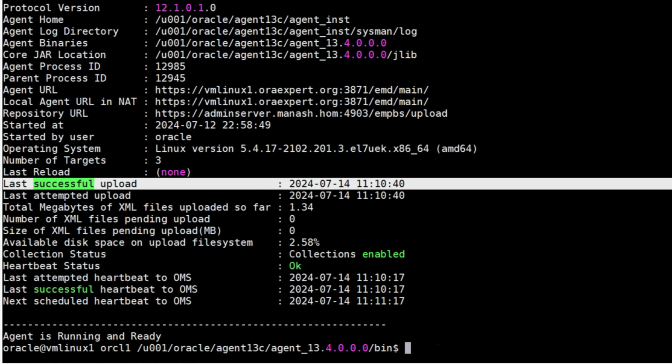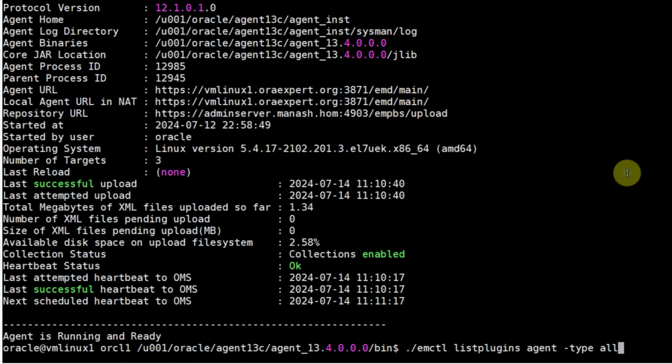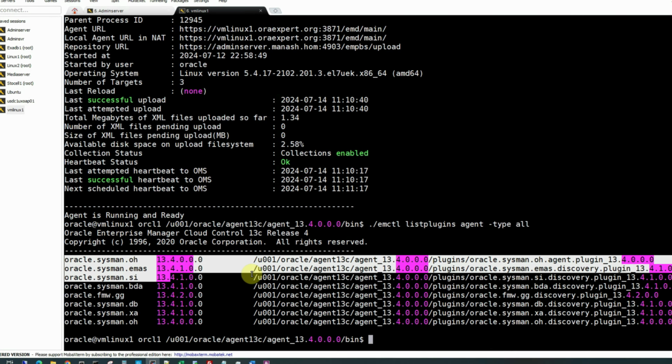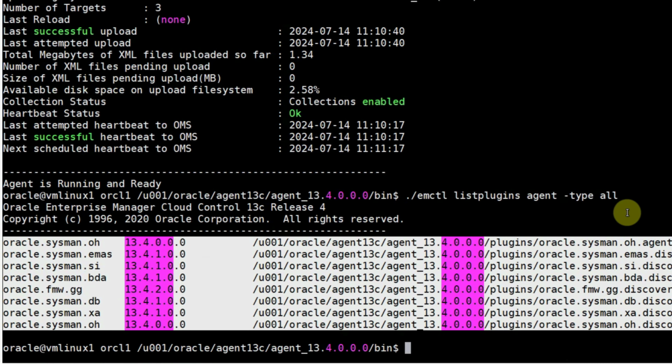Then the next thing we are going to do is list all the plugins that have been installed along with the agent using the command emctl list plugins agent -type all. And these are all the plugins which have been installed. And if there is anything missing, then you have to take appropriate action.